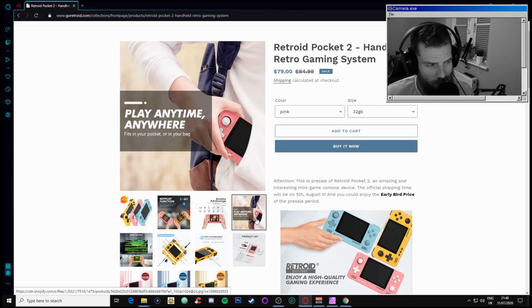So we can see it being put in a hoodie there. So it doesn't look too big. I'd say that's perfect for this kind of device. You don't want it too bulky. You don't want it to be anything bigger than that, because then it's just bulky and annoying to carry about. You want it to be portable. That's the point of it, a portable retro console.